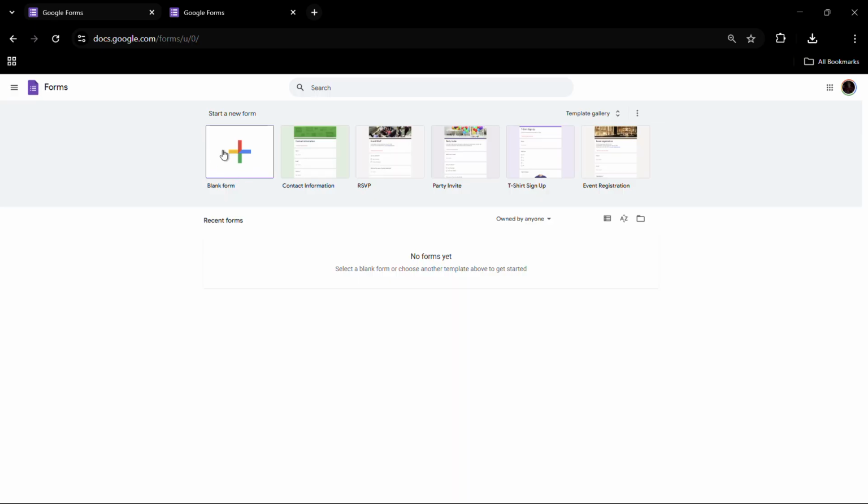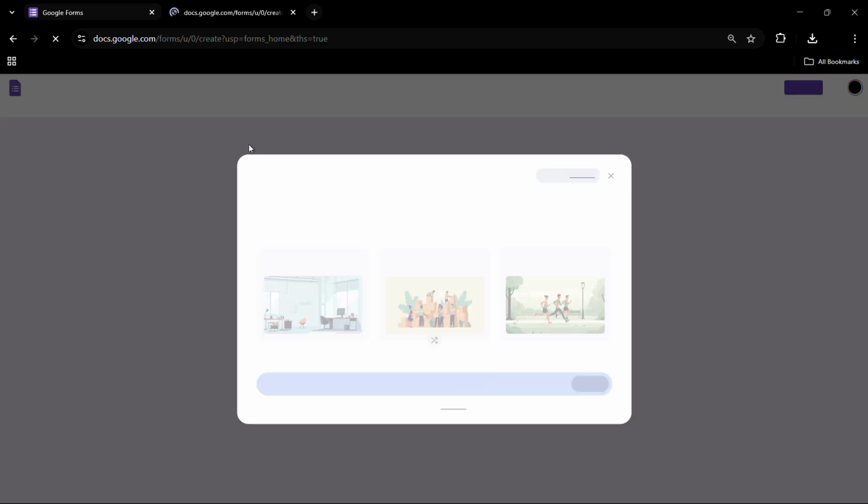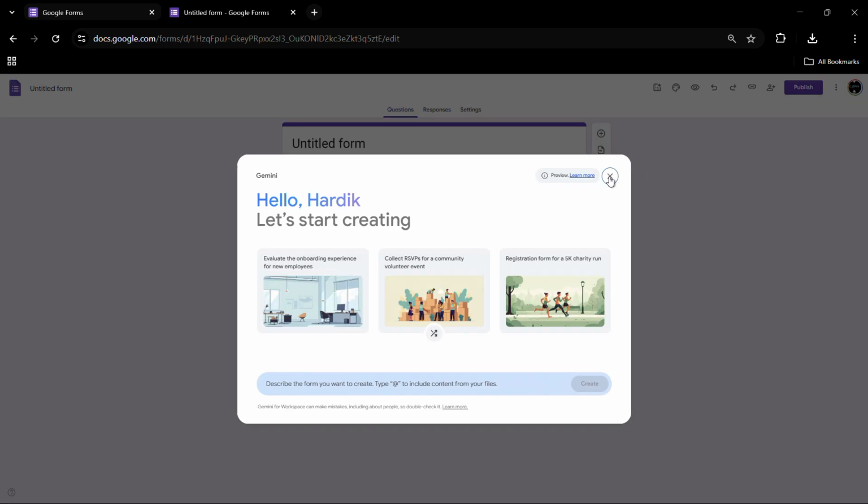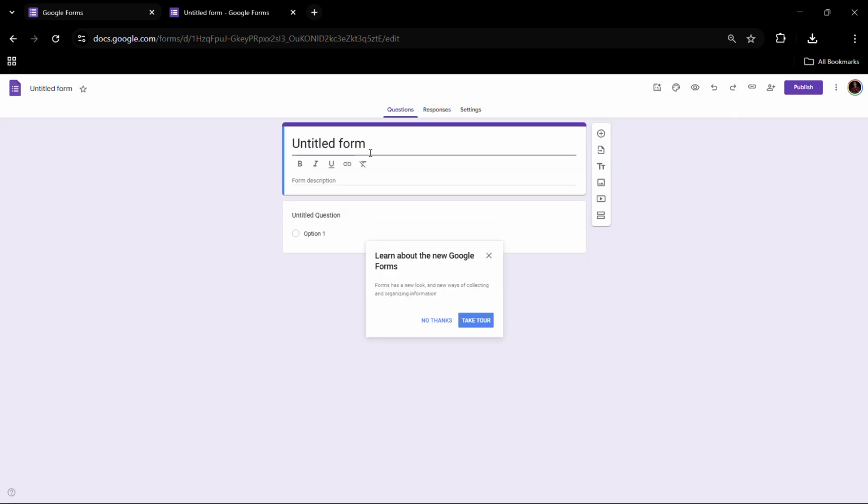In order to create a new form, you can click onto this blank form or choose from a variety of different templates. I'll choose a blank form, and from here you can dismiss this, and from here you can title your form and add options and questions.